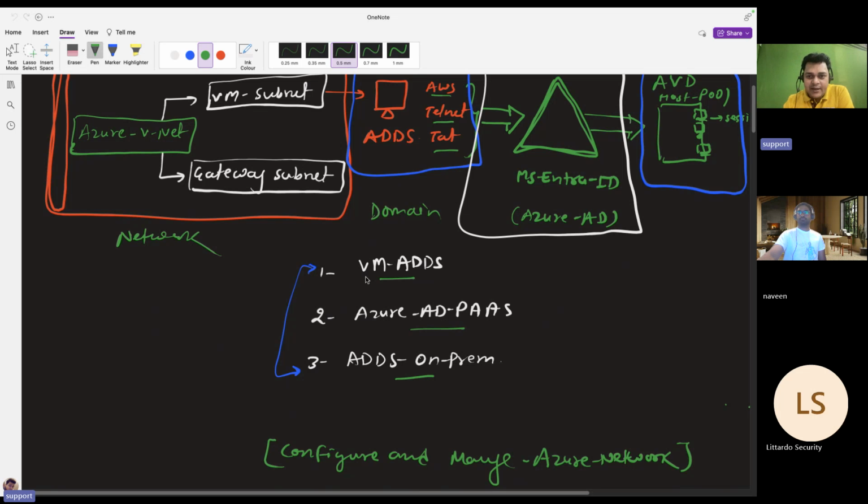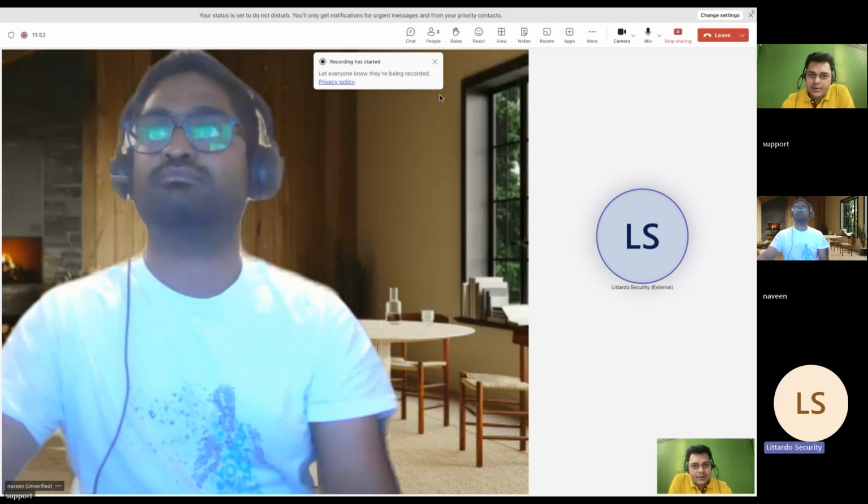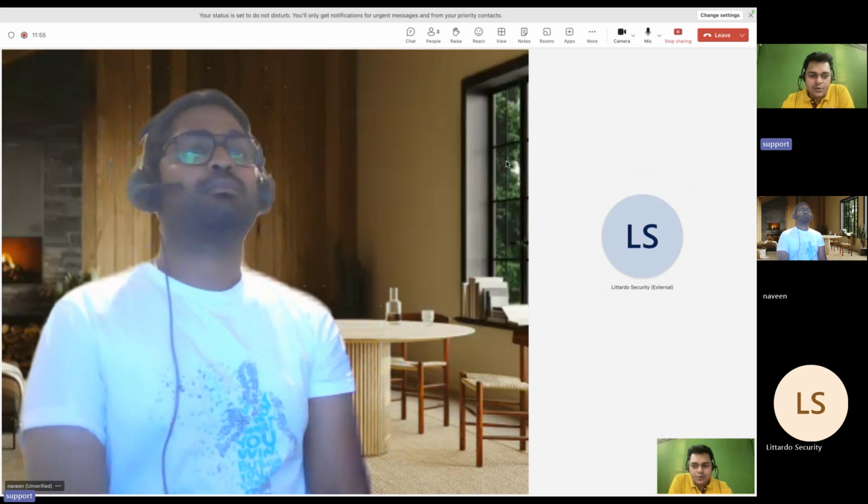So basically the AVD training is categorized in four different parts: network, Azure storage, Azure Entra ID and host pool. Our responsibility is that we should know the content related to networking and the storage part. You should know the concept of Azure Active Directory and Microsoft Azure AVD host pool. Looking into your videos, sir, I have learned everything on this. So that's not going to be a problem, sir. Fine, great.